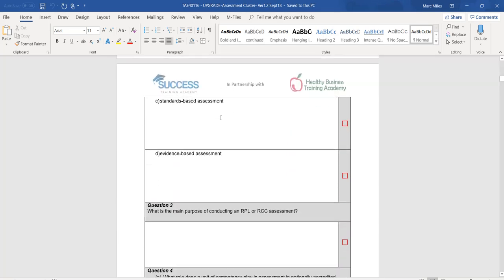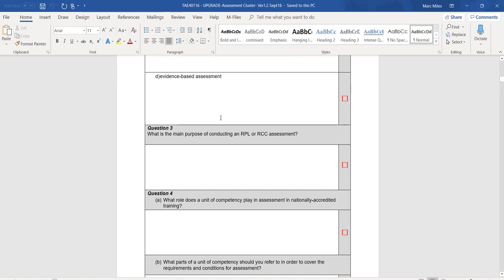So, coming down, question 3. What is the main purpose of conducting RPL or RCC assessment? RPL, as we all know, stands for Recognition of Prior Learning. RCC stands for Recognition of Current Competency. So we could say that training and assessment trains people on new skills and assesses them on new skills.